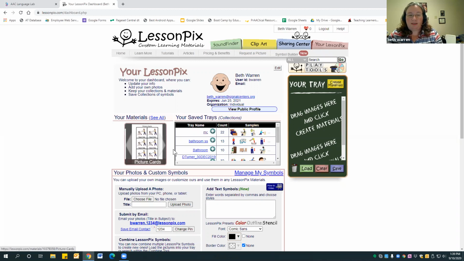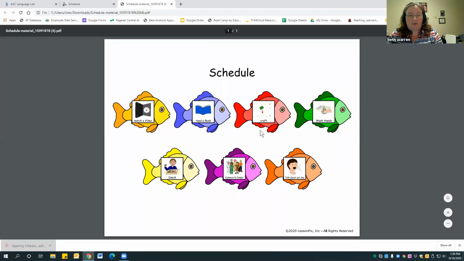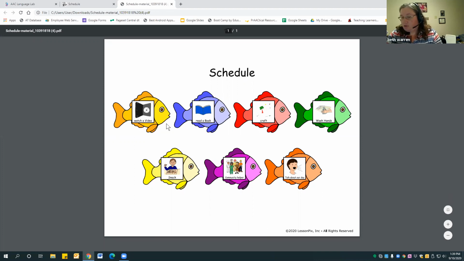I recently did a visual schedule. We did our camp here and I needed a visual schedule for my camp activities as to what we were doing. So I made a visual schedule for my children because I had some in camp that really needed that visual schedule of what we were going to do. We were going to watch a video, then we read a book, then we did our craft, then we washed our hands, we had our snack.